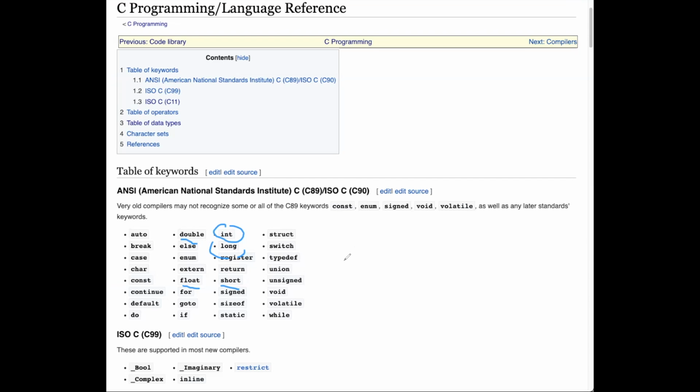We will get into the imaginary stuff. It will not be the focus of this class, but let's note from the very top, ANSI. These all come from ANSI. ANSI stands for American National Standards Institute. So there are various versions. C89 and C90 stand for C version 1989 and C version 1990. But the latest one is C11, which is 2011.